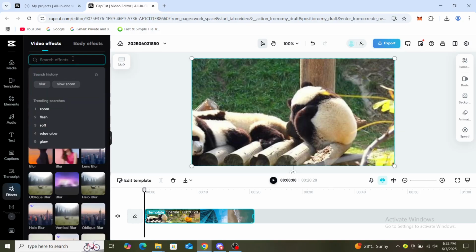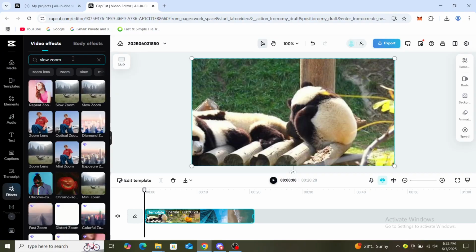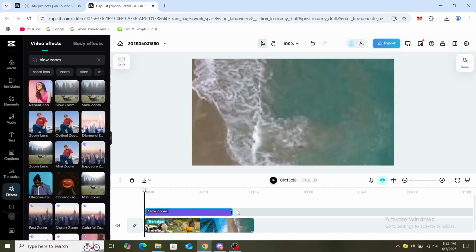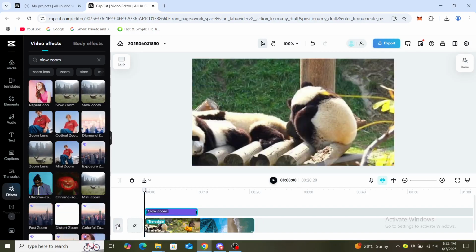And to make it just easier to find, I'm gonna type out slow zoom and click on enter. On here you can see slow zoom or slow zoom, the new version. You can see some other options as well. So let's choose slow zoom. You can see here I can put it at a certain frame of the video, but let's use it on the entire video, or just put it on here and let's see the differences right now.